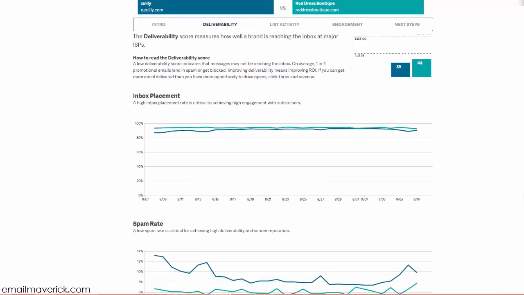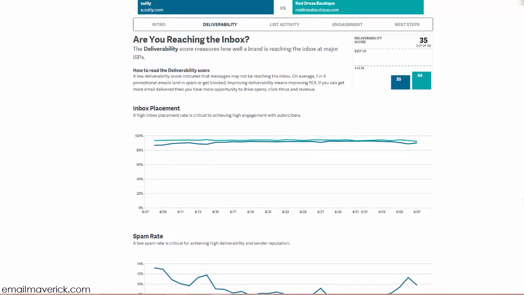A lot of these third-party tools are great because they get you thinking about how you can be more proactive as opposed to reactive in your email marketing campaigns.